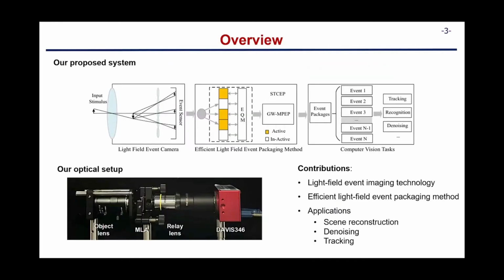Here is the overview of our proposed method. In our optical setup, the microlens array is placed between the main lens and the dynamic vision sensor, enabling the capture of multi-view events. For efficient processing of the light field events, we proposed the STECP method to lift multi-view events from the stream. We demonstrate the effectiveness of the system with 3 different computer vision tasks.